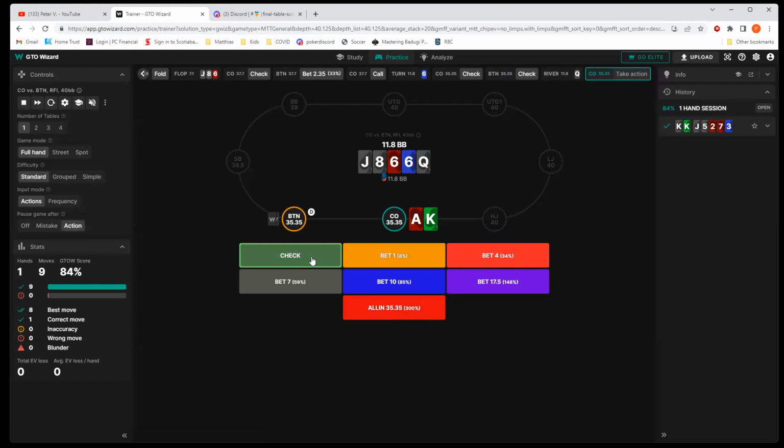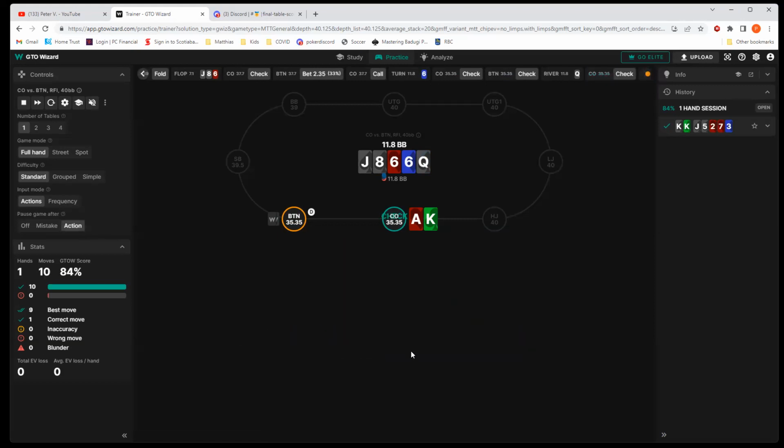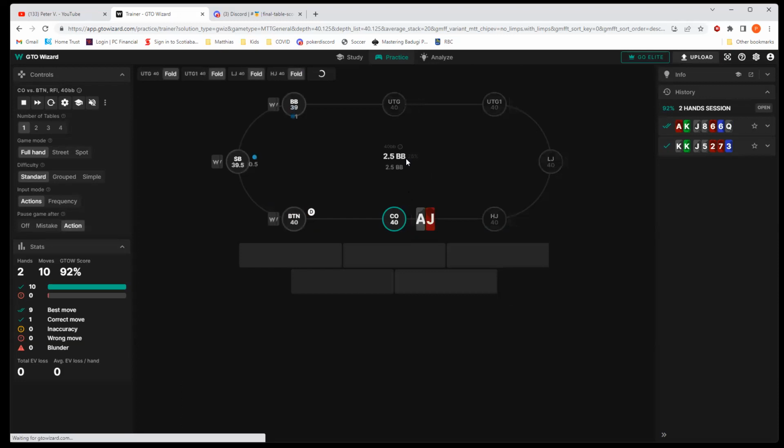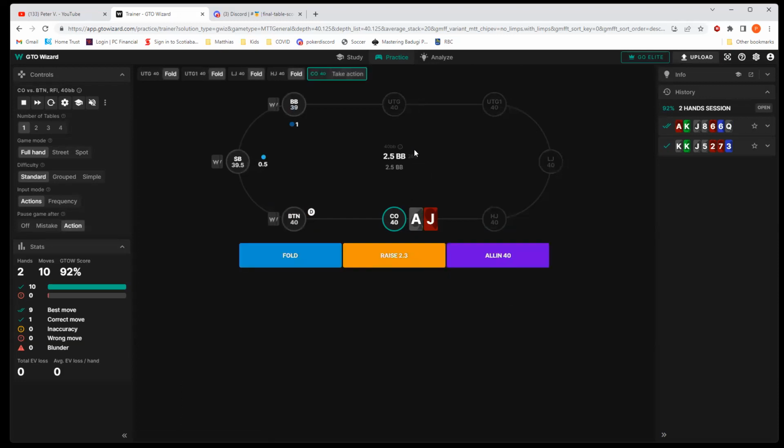So check, lose to the pocket force. Yeah, and you could see there, if we had led and then bet big on the river, we would have won. So yeah, we bet turn, we bet river, and we win that hand, right?